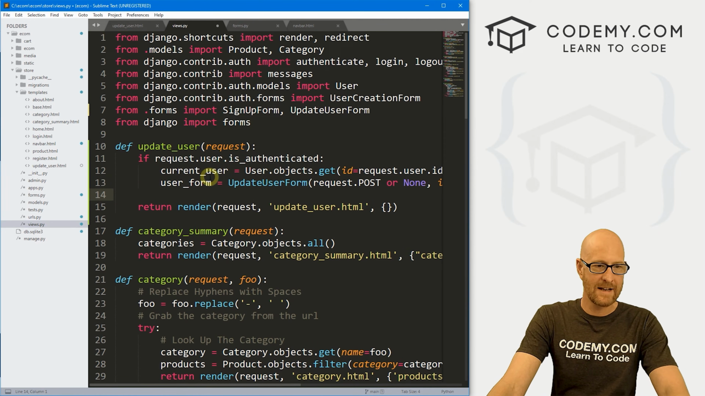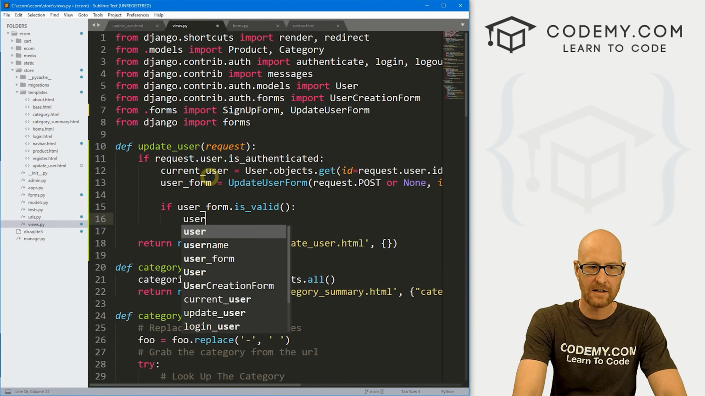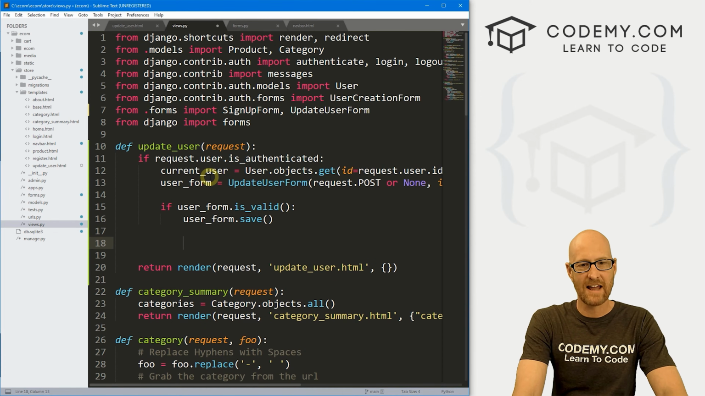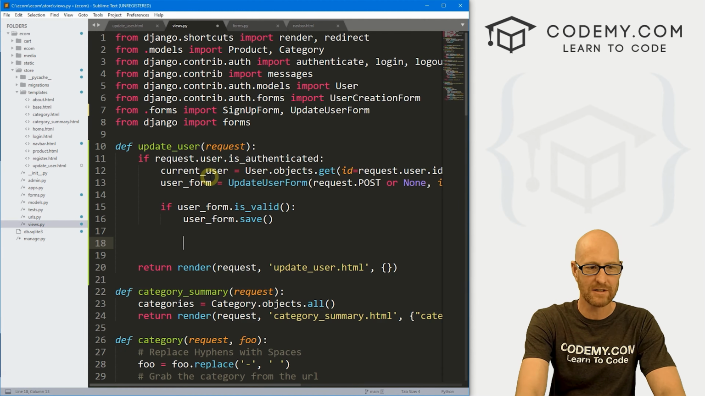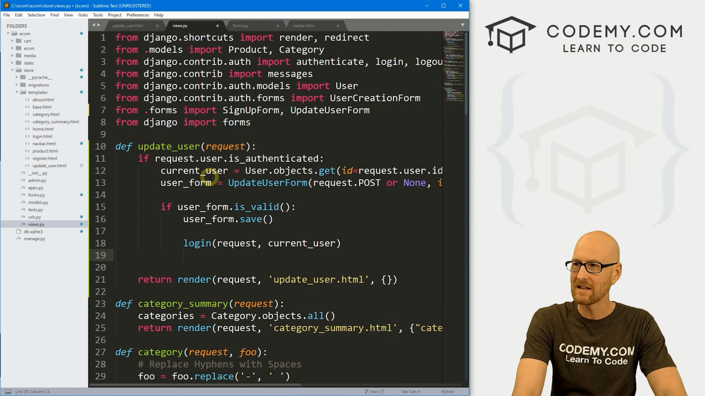So that's good. Now, let's say they filled out the form. So let's go if user_form.is_valid. What do we want to do? We want to take our user_form and .save it. Then once that information has been updated and saved, we want to log them back in with their new information. It's just a little quirk you have to do with Django. Whenever you update a user, you have to log them back in again, but we can do that automatically just by calling the login function, and we can pass in the current request and the current_user. So it'll happen right behind the scenes. They won't even notice it.